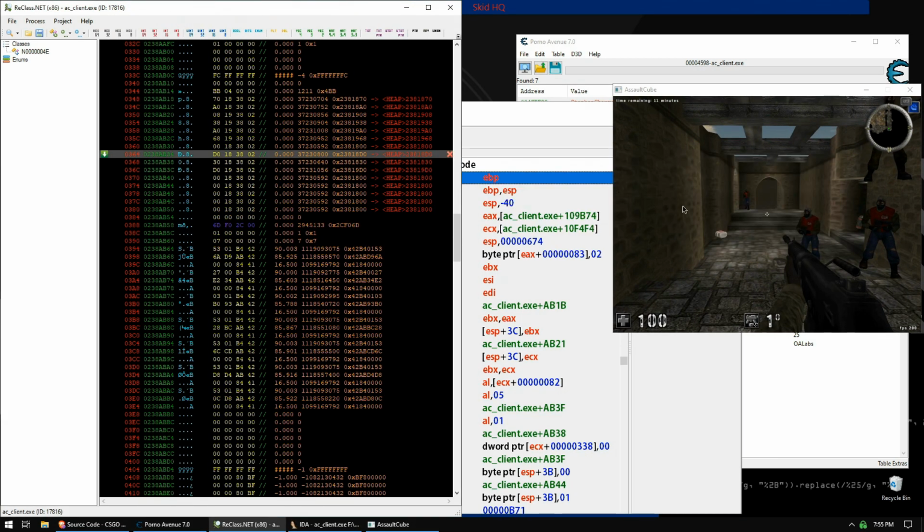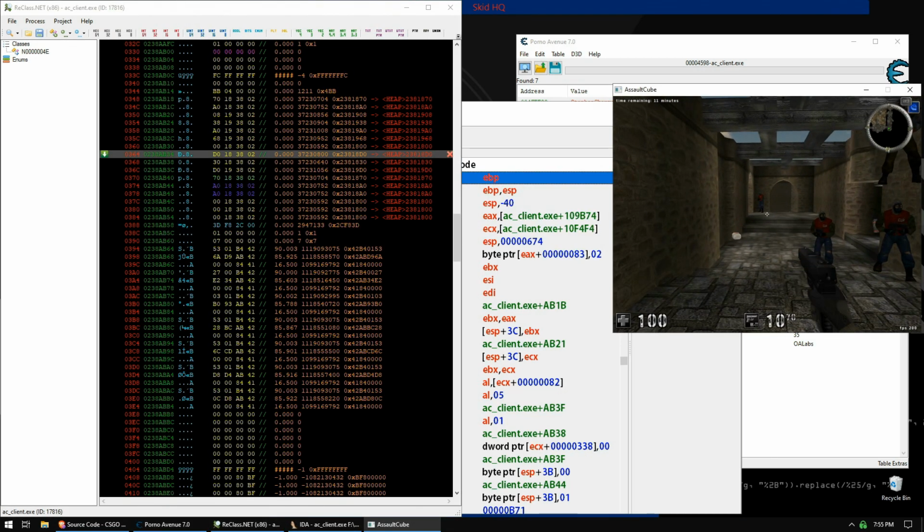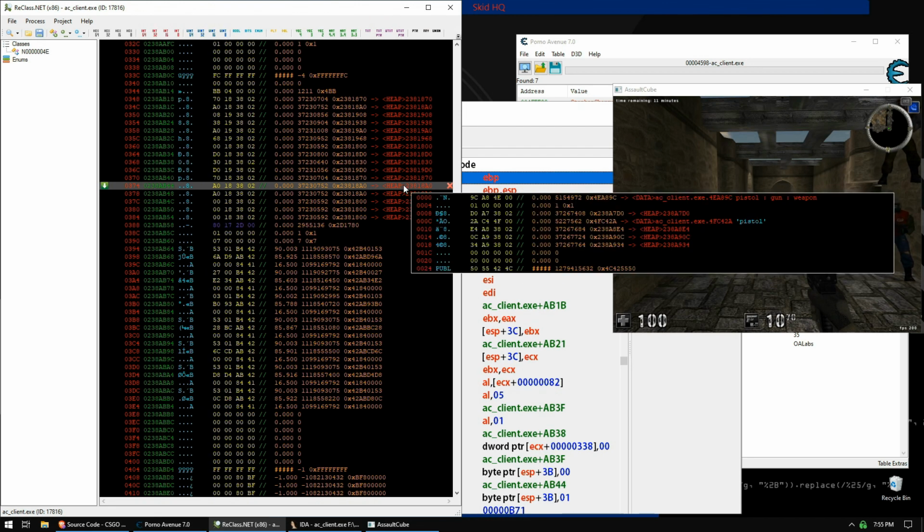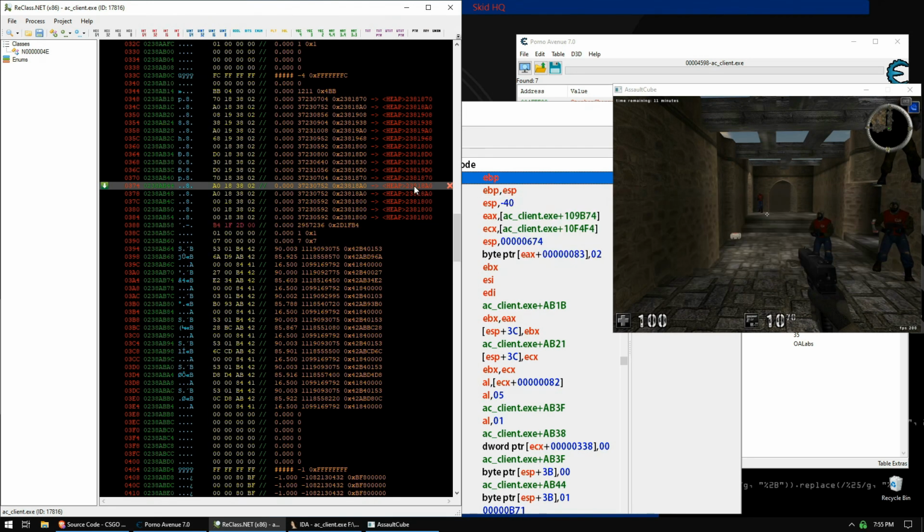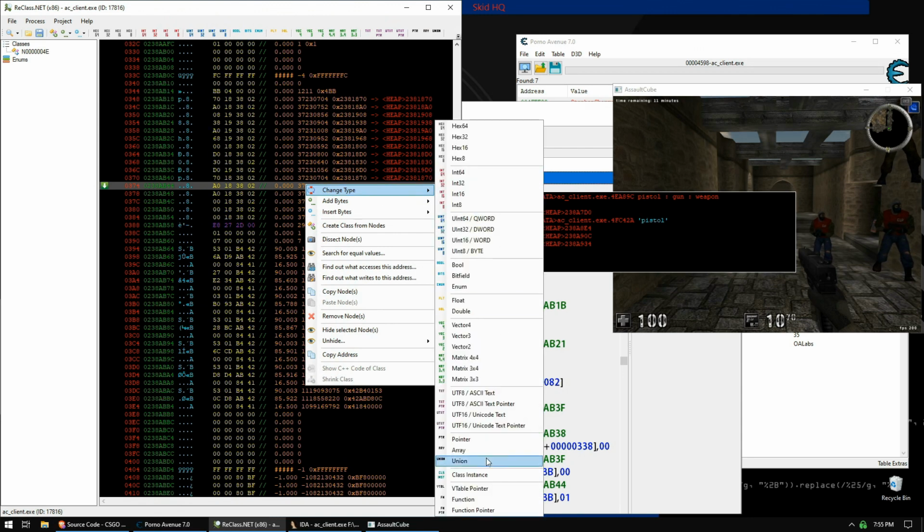And let's actually go to our pistol. And we'll just look for the pistol, right? If you go through this whole list, I think if you get down to offset 374, we'll hover over it and it says pistol gun weapon. So this is our pointer to our current weapon. So we'll change the type, pointer.